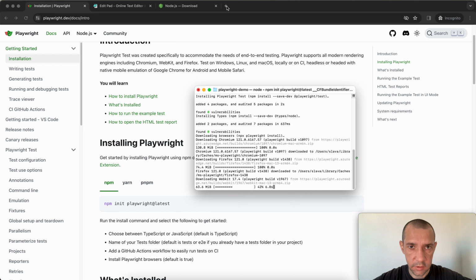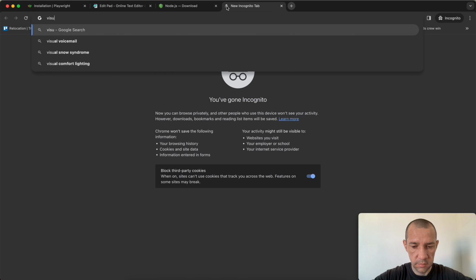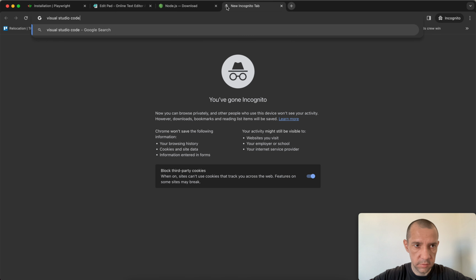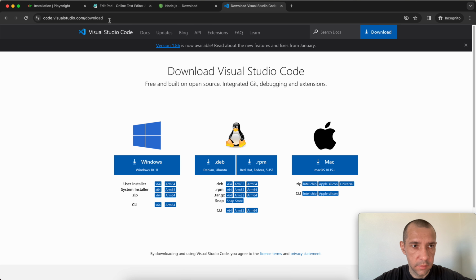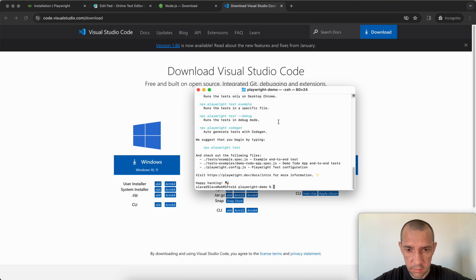By the way, the code editor I will be using is Visual Studio Code, so you can also Google, download and install it. It's simple. While it's doing its installation. Okay, installation finished. It says happy hacking. It suggests you begin by typing npx playwright test. This is a command for running tests. Check the following files: example.spec.js, tests.